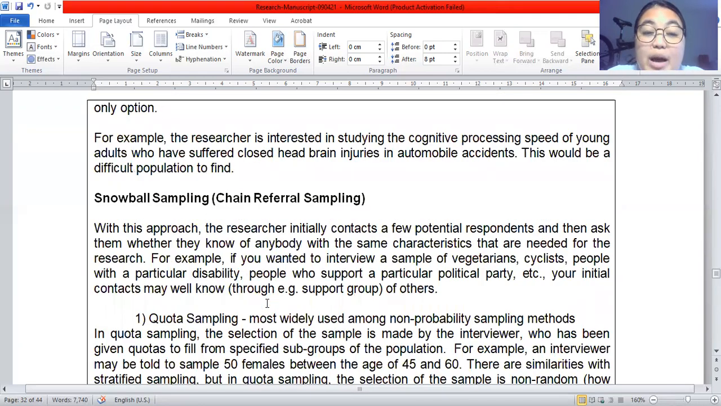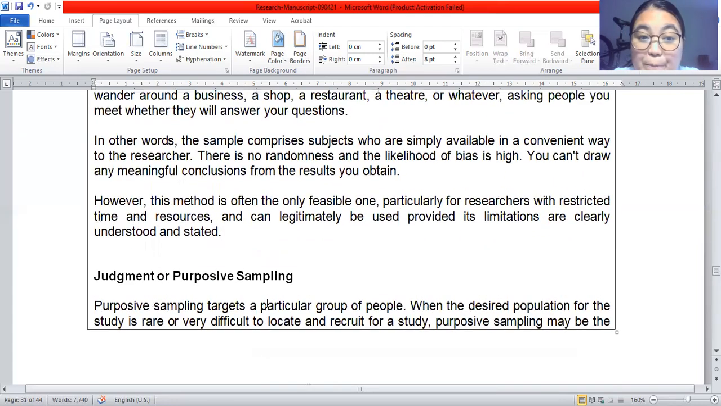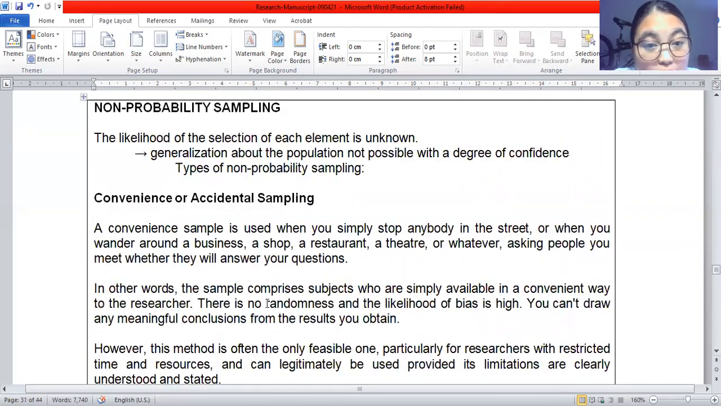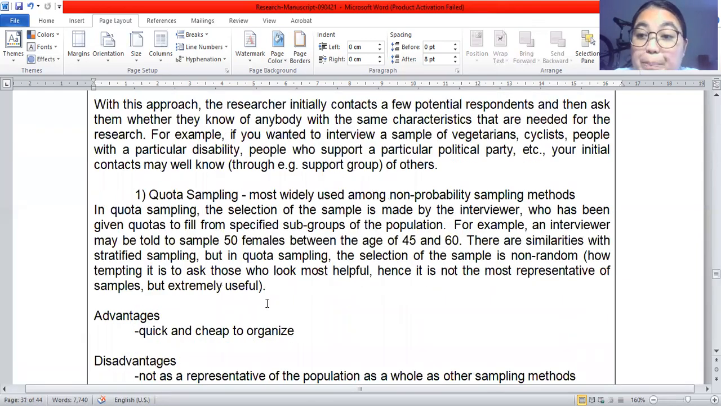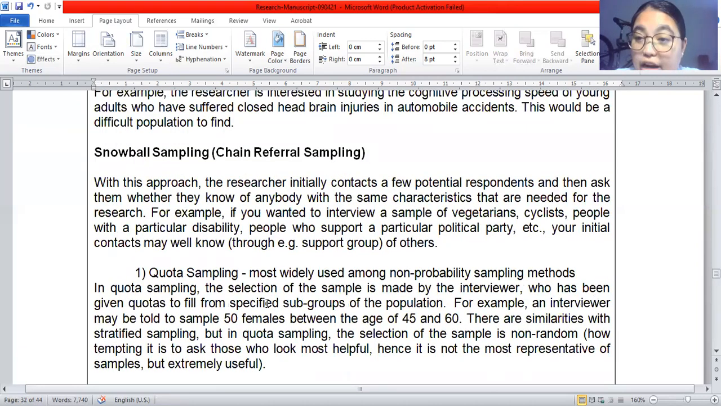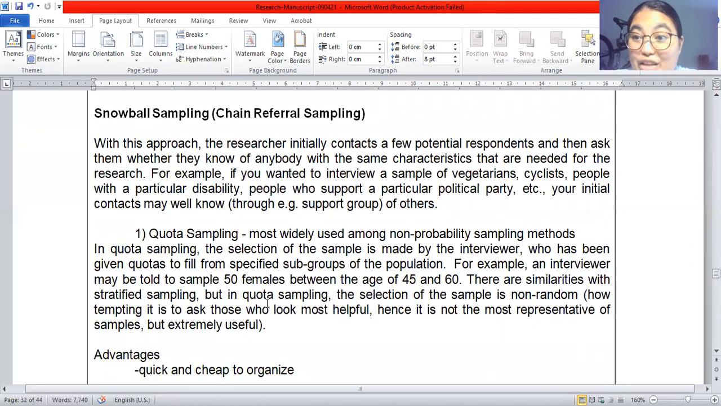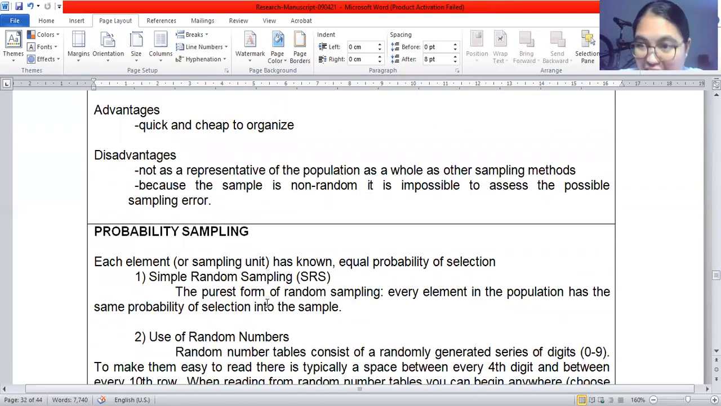So again, bawal bang gamitin to? Hindi. Pwede nyo po itong gamitin. Yan. So, pwede mo itong gamitin. It's just that kailangan i-describe nyo or sasabihin nyo extensively yung limitations nung study ninyo based on the method that you used. Now, let's move on to the probability sampling. Kanina, non-probability. Ngayon, probability sampling.